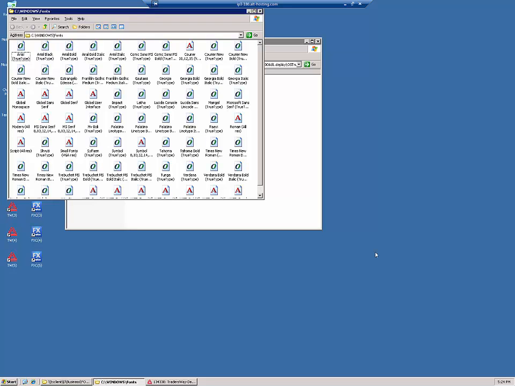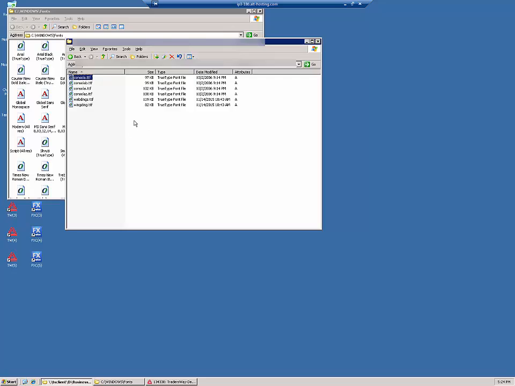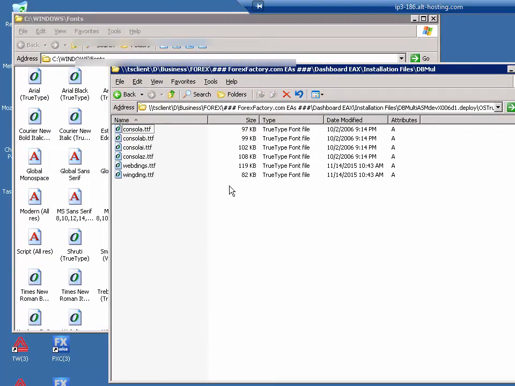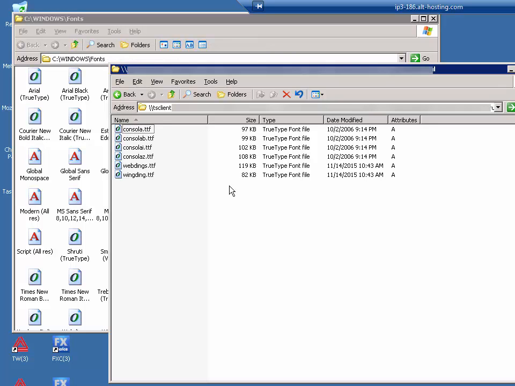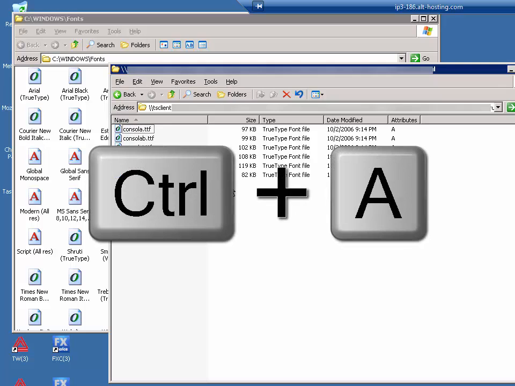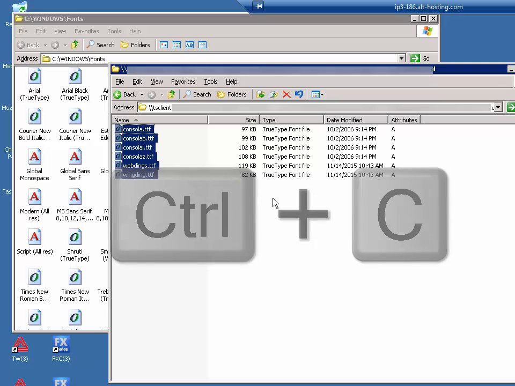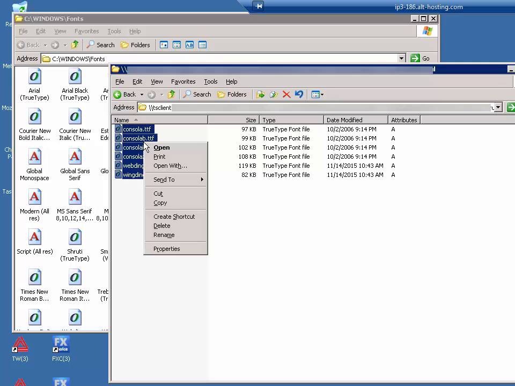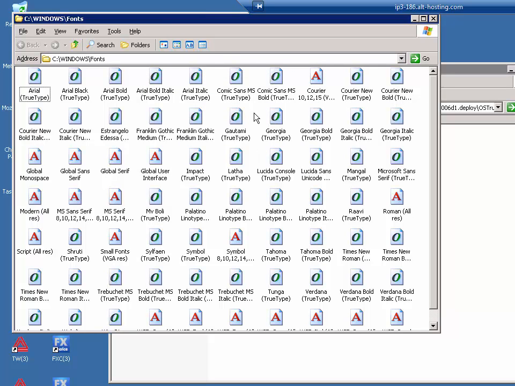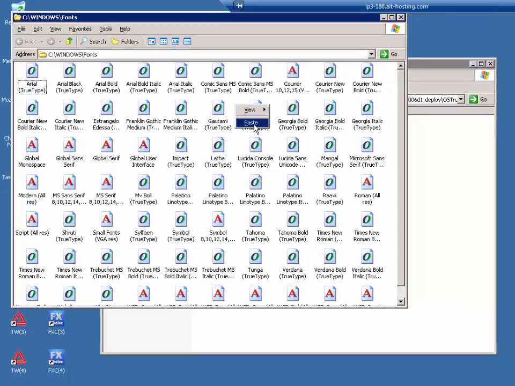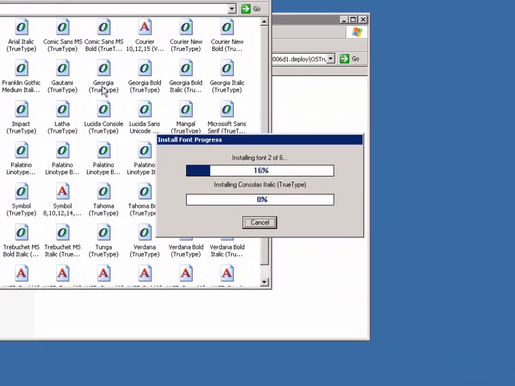What we'll do is copy the EA fonts into Windows Fonts. Let's go back to the EA OS TrueType Fonts directory and select all of the fonts in here. We do that by pressing Ctrl-A at the same time, and then pressing Ctrl-C. We're going to copy them, or if you do not feel comfortable doing that, you can always right-click and select Copy from the context menu. Now let's go to the Windows Fonts, and here right-click and select Paste.